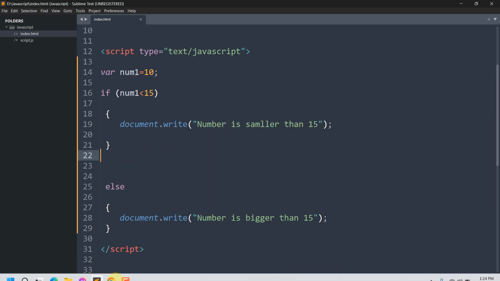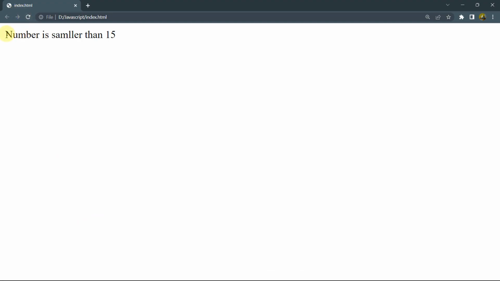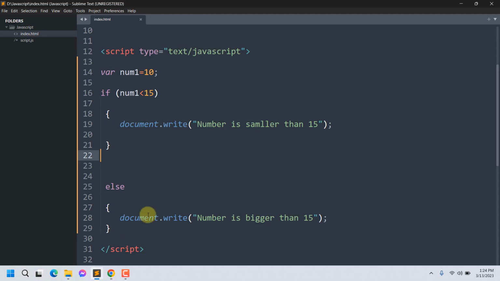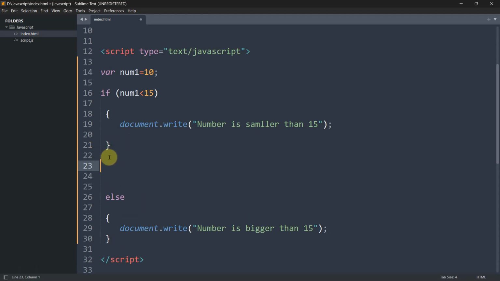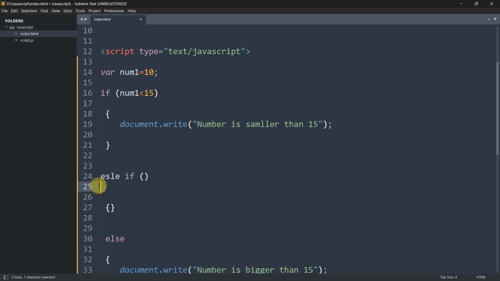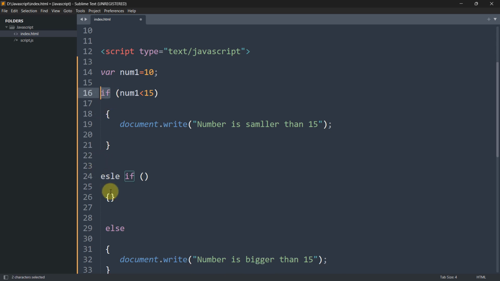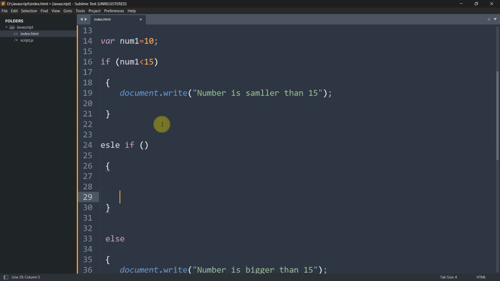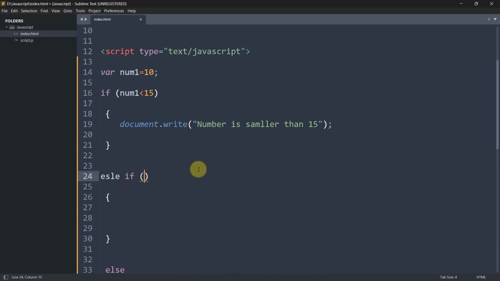So let's just go to our browser and refresh here, and here you can see number is smaller than 15. Now let's say you want to give multiple conditions over here. In order to give multiple conditions, you need to say else if. So if you have multiple conditions, then after the first if you need to mention else if. Okay, so let's say inside this else if condition, let's say number1 equal equal 20. So here we are going to print, we'll say number is equal to 20.